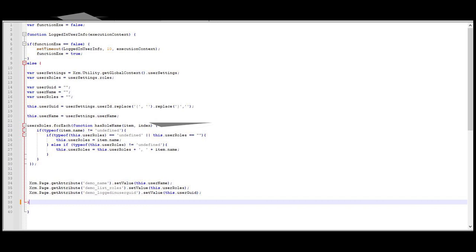This is the JavaScript function we uploaded in our solution. If you see, this is the variable I'm declaring, and this is the function name. I'm setting some time to wait for the UI to display. After waiting 10 milliseconds, I'm proceeding with the rest.